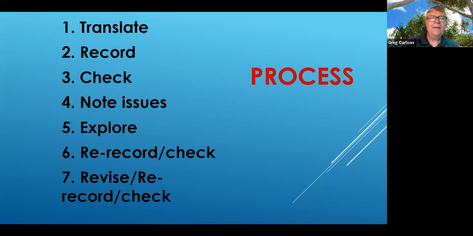2, record. The local speaker records the written text using Hear This. 3, check. A team member checks for accuracy of the recording, a line at a time, comparing the audio and the text. Are they identical? He can also listen for naturalness and clarity himself, a kind of one-person community check. 4, note the issues. If the audio is not identical to the text, note the chapter, the verse, and the block number.